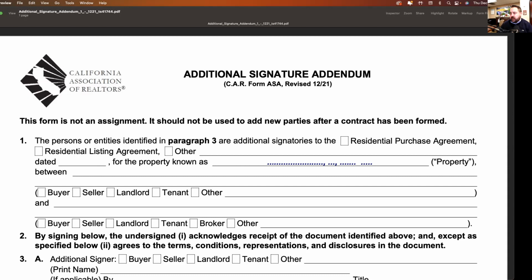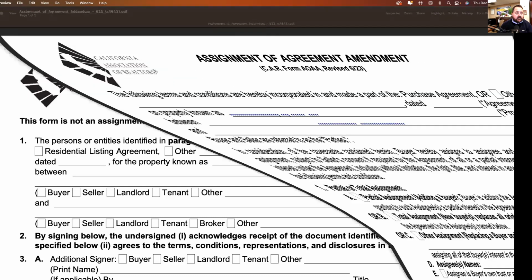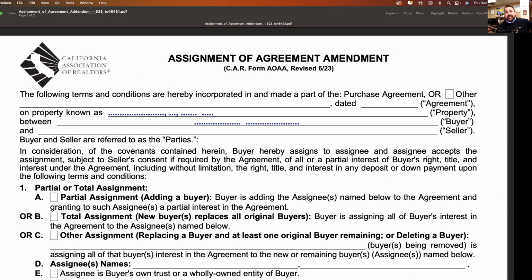And the next thing we're going to look at, since we just talked about it, and just so you know, that additional signature addendum cannot be used to add or remove a buyer or seller from the transaction. So, the assignment of agreement addendum. We talked about the amendment of existing agreement terms. This is how we add or subtract a buyer, or assign it completely to some other entity or a person. Okay, that's what this form is for. That's what you use this for, not an addendum. You shouldn't do it on an amendment. You should do it on this.